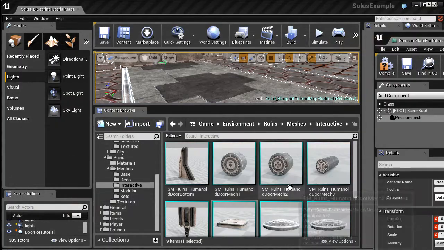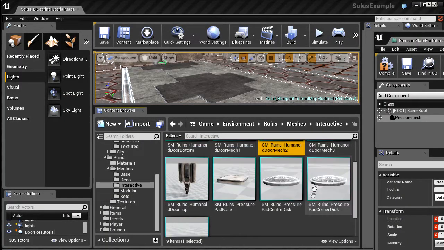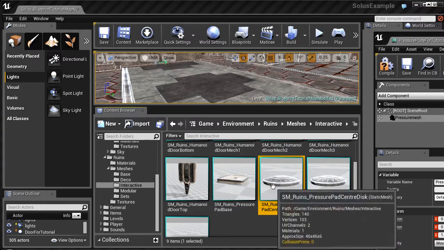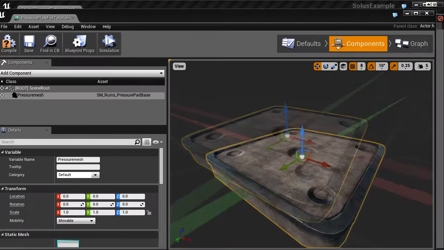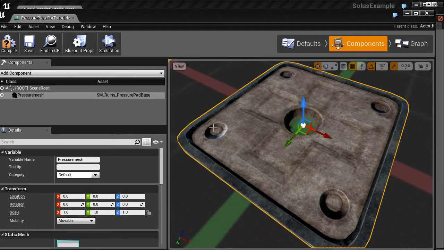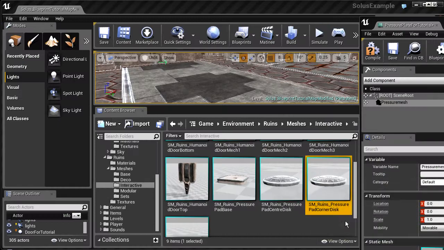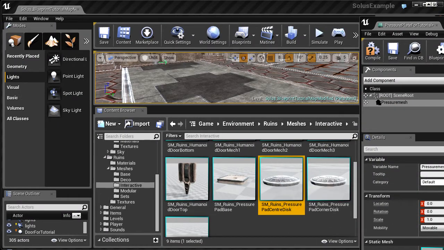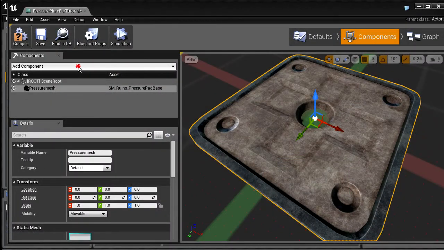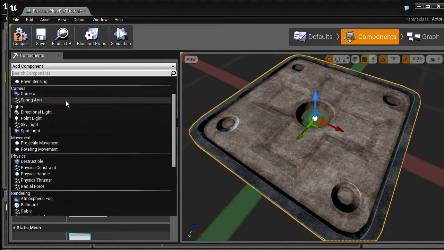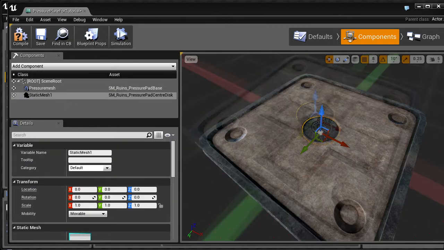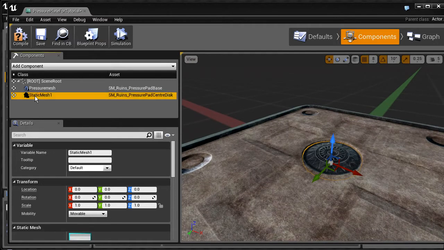To add some complexity to it, there are a number of wheels here. You can see there are 5 holes in the pressure plate, 1 big one in the middle and 4 smaller ones. I'm simply going to do the one in the middle, but feel free to do the smaller ones as well. So I'll take the center disc here and add that one as well. And in this case, I'm going to make sure it's attached to the pressure mesh itself.